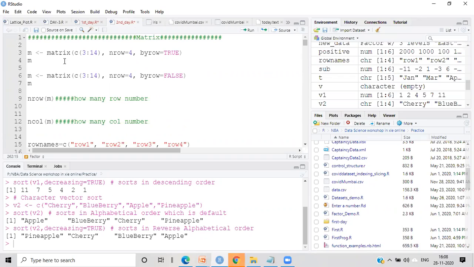For creating the matrix, we can use the c function again. I'm assigning to the variable m, and I've written matrix(c(3:14)). c is the create function. 3:14 will use the numbers from 3 to 14. Then I'm specifying the number of rows, nrow equal to 4. Let me run this.